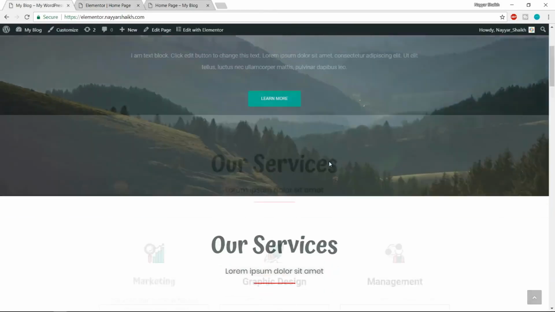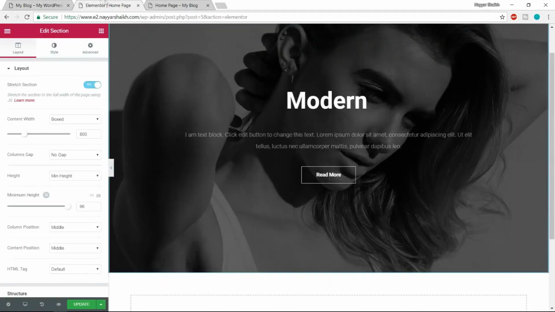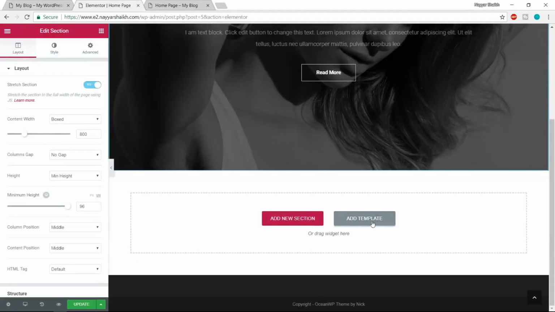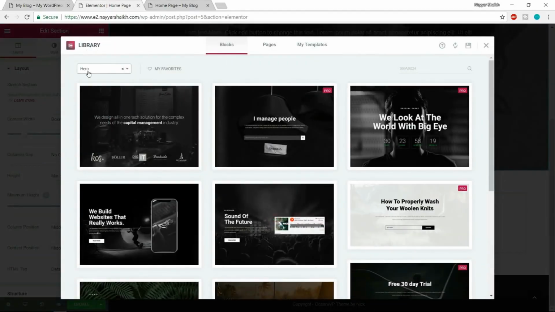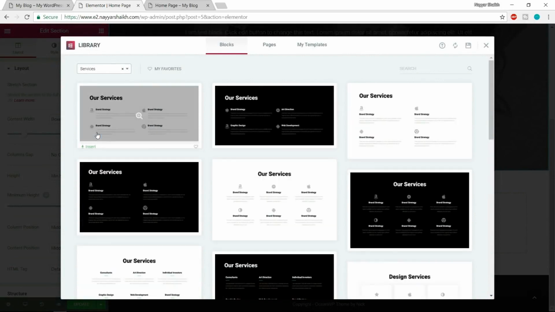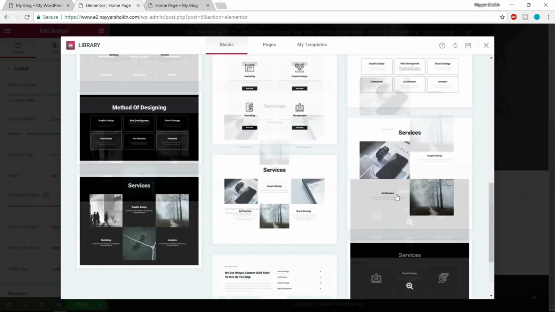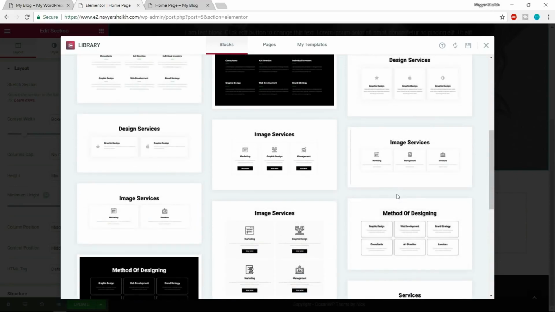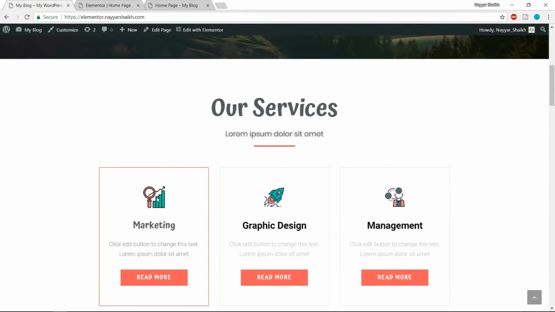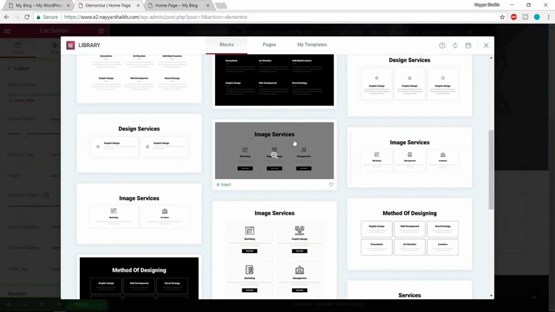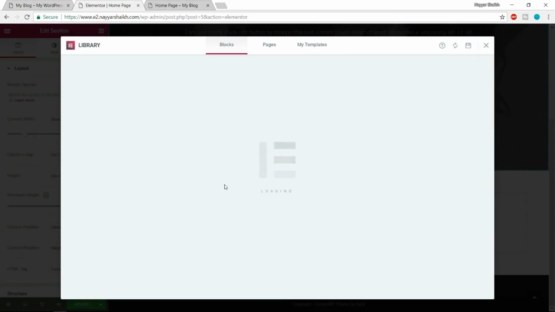After that we have our services block. So let's grab this one. Again, click on add template. Now instead of hero, select services, and you again have many different designs for services. The one which we have used is this one, image services, because we have the image over here and the same design as this one. So select this, hover over it, and click on insert.